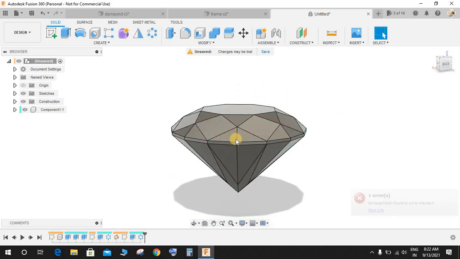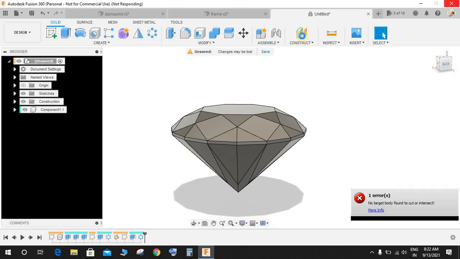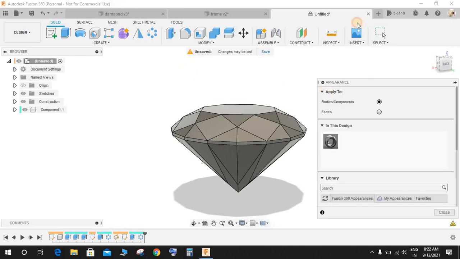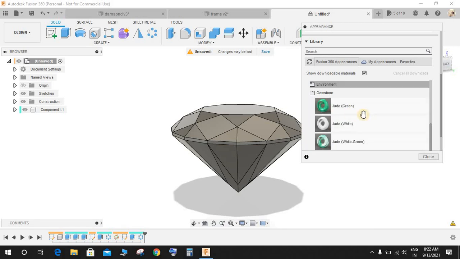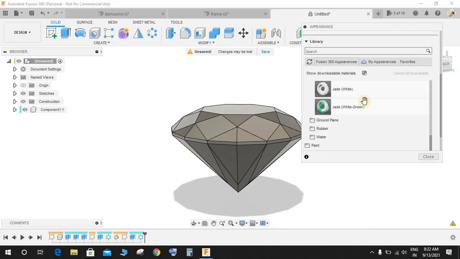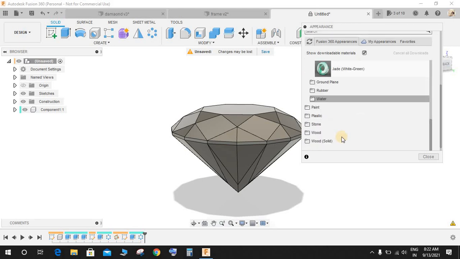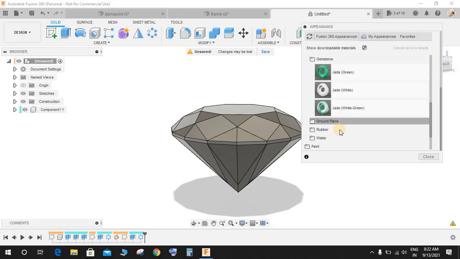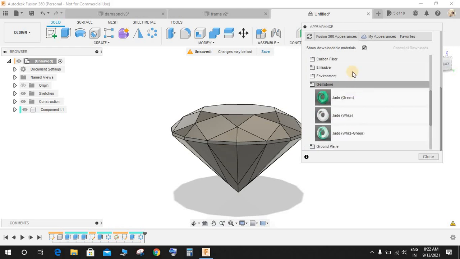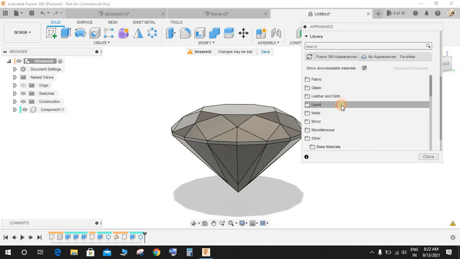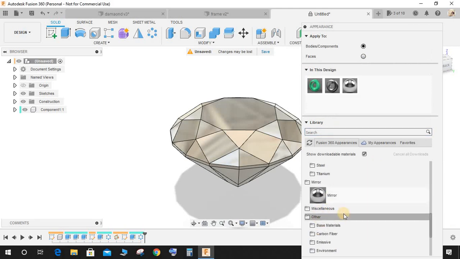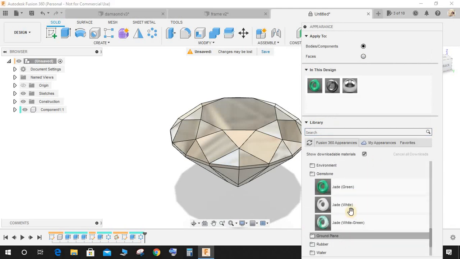Press A for appearance if you just want to give it a more diamondy look. Wait for your system to open the appearance workspace. Go to, I think, Others, and we have an option for gemstone here. Where are the... I'm not able to find the diamond around here. I think they have removed it in the latest update.